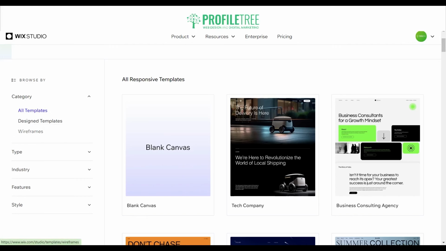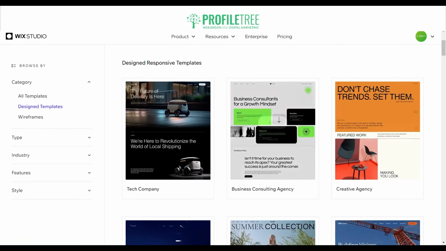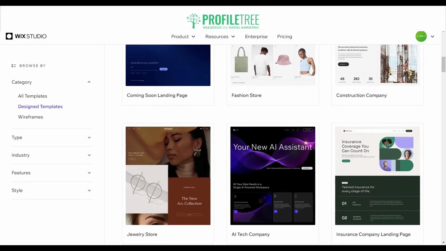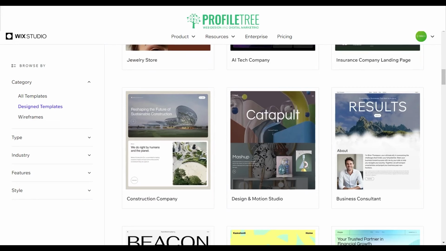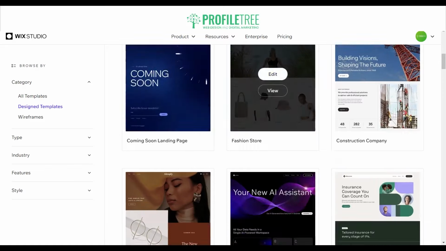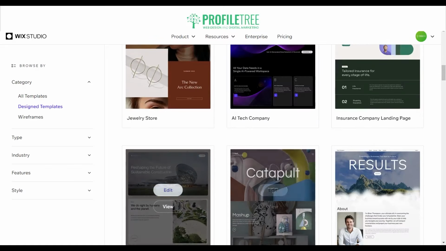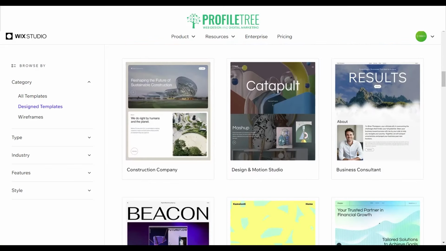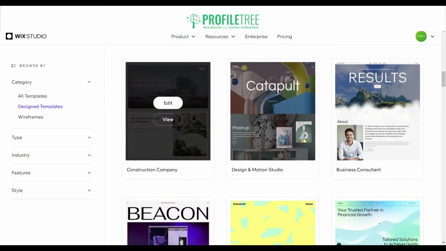So I'll just showcase the design templates. Here are the design templates. These are all created by Wix themselves. I would say that these are fantastic looking website templates for Wix. They're very modernized, and I can actually showcase one of them. So we'll do one here. Let's see. We'll showcase the construction company here. So we'll go ahead and view.